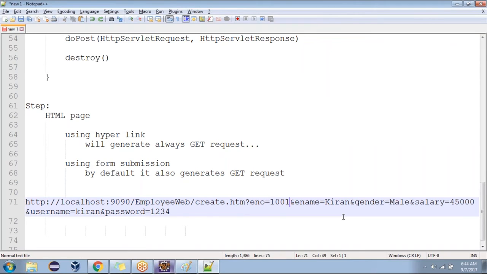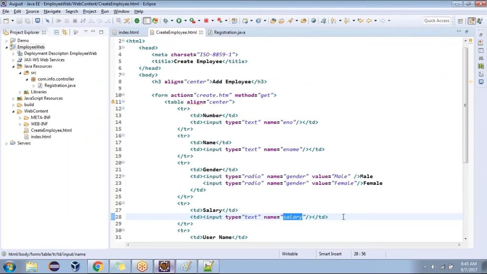Equal. The second variable starts with which symbol? Ampersand symbol. The first variable starts with a question mark. From the second variable onwards, ampersand. What is the second variable? ename, value Kiran. Gender, male. Salary, username, password. You're able to see the password also, right? Yes, sir.